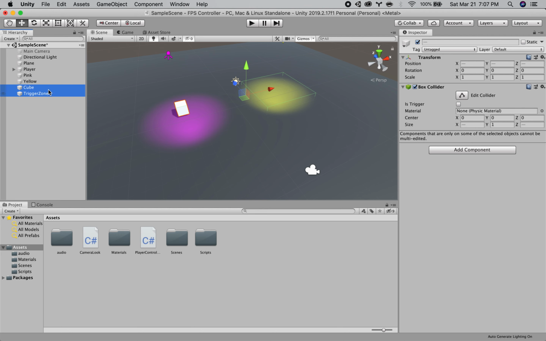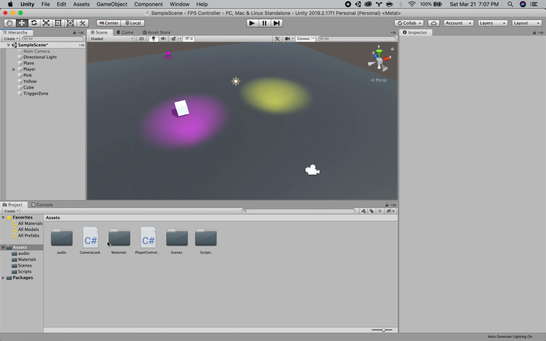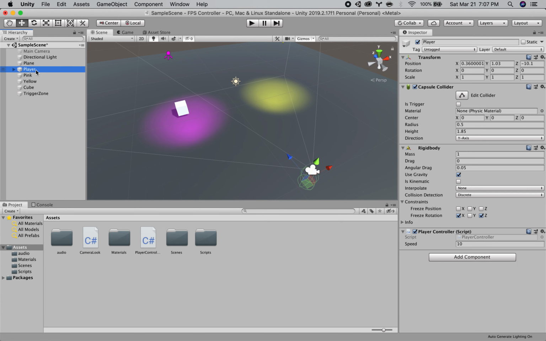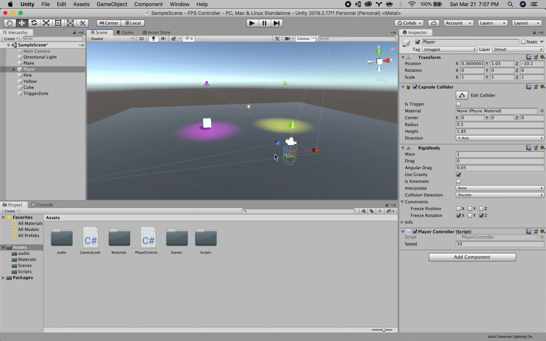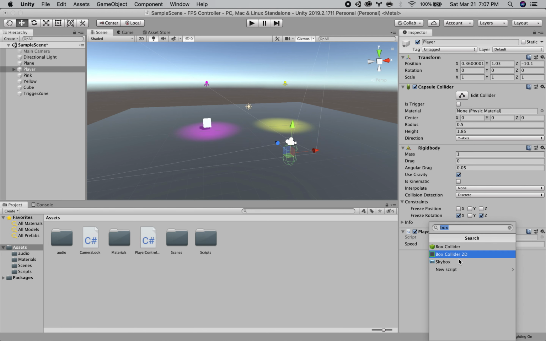On both of these, I'm going to give them a tag. I'm just going to tag them as box. And let's put a script on the player. We'll put a script called colliders versus triggers.